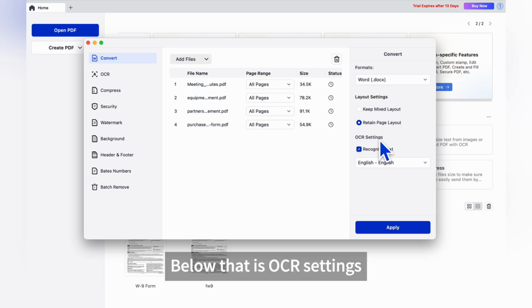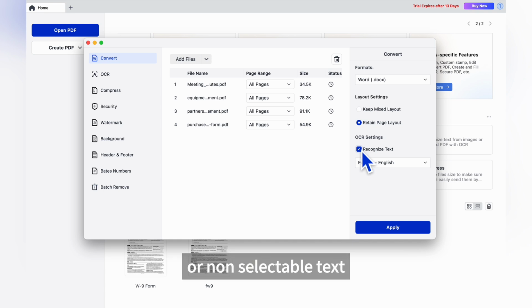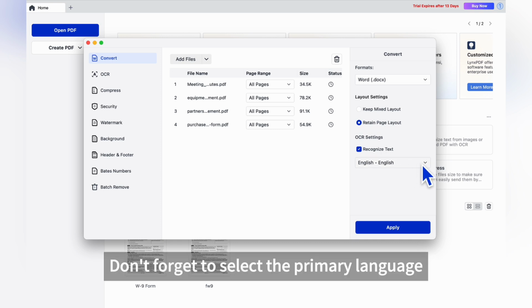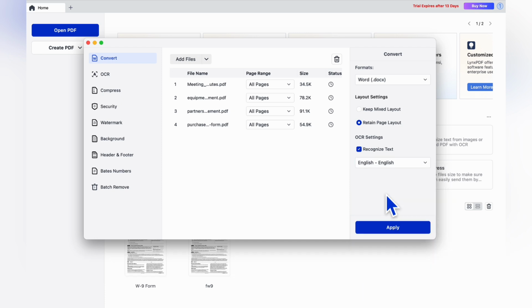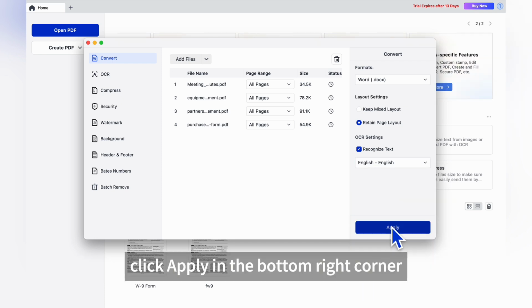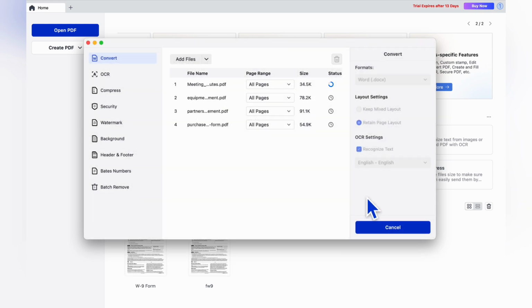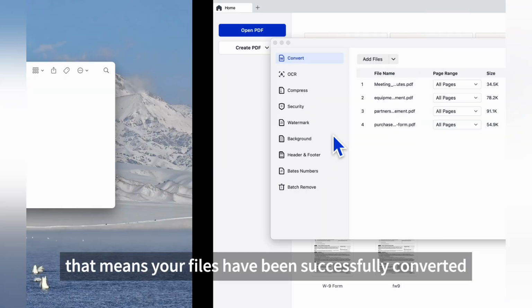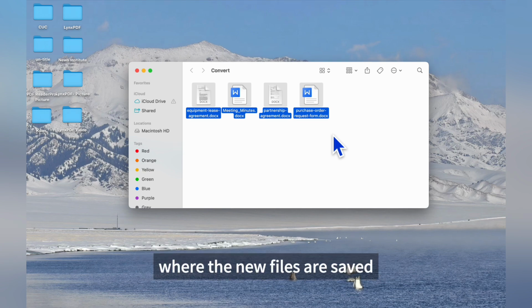Below that is OCR settings. If your PDFs contain scanned images or non-selectable text, check the Recognize Text option to enable OCR. Don't forget to select the primary language of your document. This helps ensure more accurate text recognition. Once your settings are in place, click Apply in the bottom right corner. You'll be asked to choose a destination folder for the output files. The conversion will begin immediately. When you see a green check mark in the status column, that means your files have been successfully converted. LynxPDF will automatically open the folder where the new files are saved.